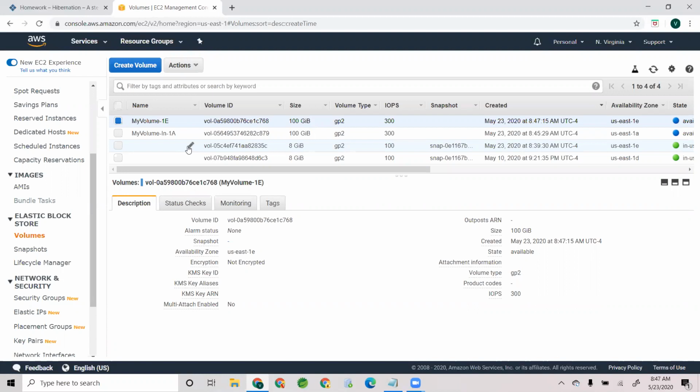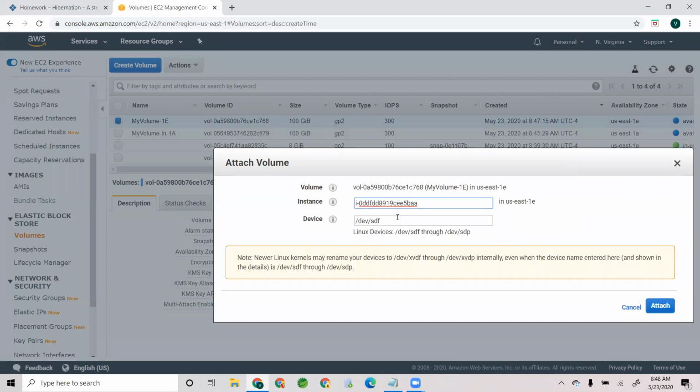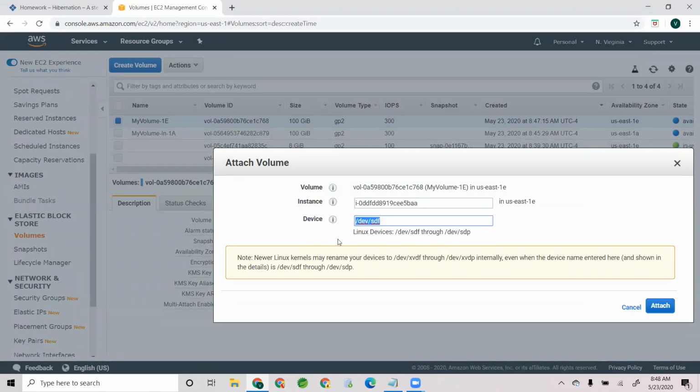Now we are trying to attach one more volume to our EC2 instance. Let's go to actions, attach volume. Now let's see this new one. This is our machine, the new one. Just now we provisioned this EC2 instance, right? It is running. Let's attach it. It goes into /dev/sdf. I will show you. That's the device name for attachment. I will show you in a minute. Let's attach.